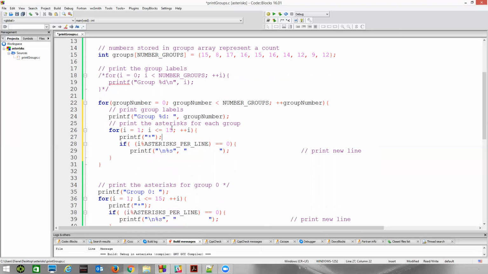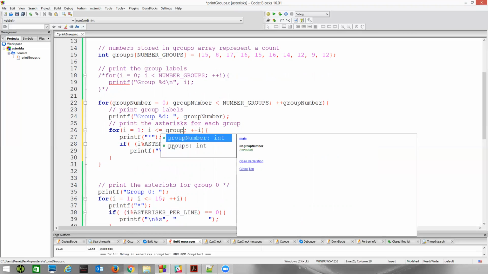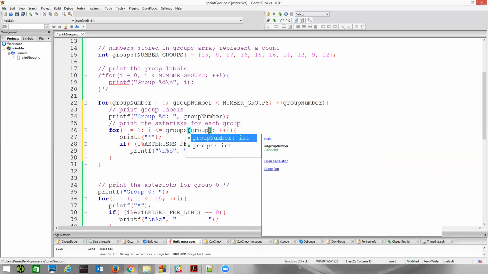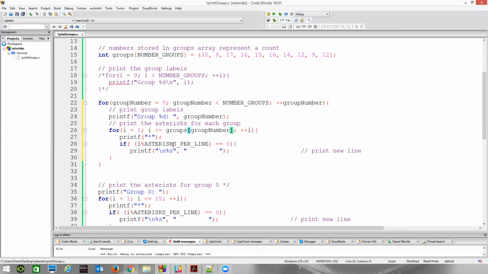I already have something that lets me know what group number I'm on, right? Because this index is the same as my group number. So if I say this is less than or equal to the data in my array called groups, right? Group number tells me which group.